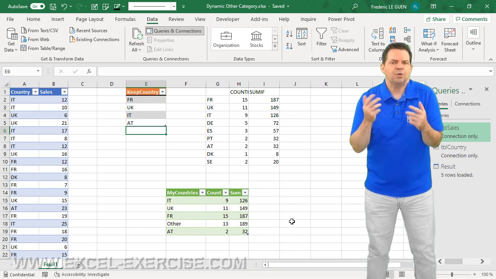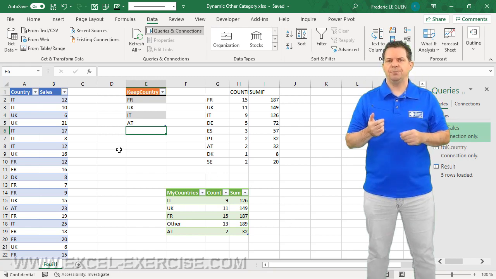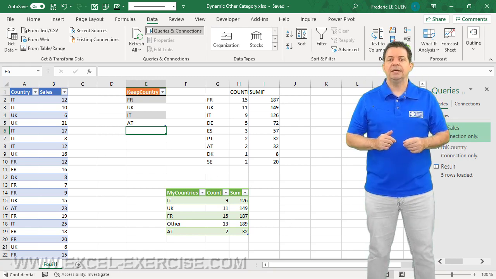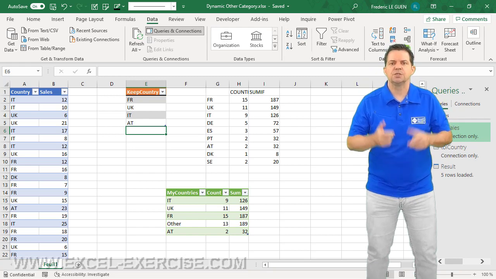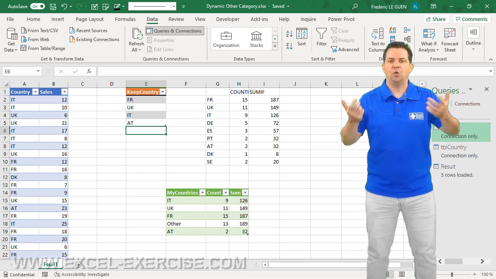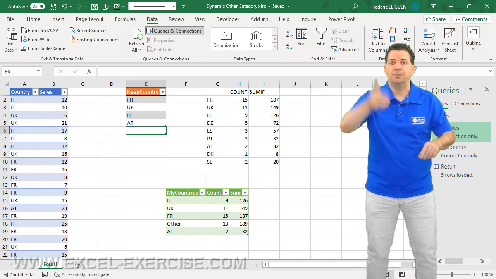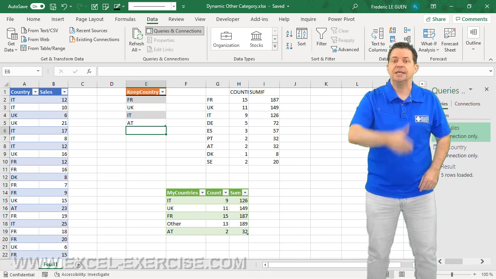So, as you can see, it was not very complex and it's very useful. Well, there is something else to add. I have to customize the sort, because what I want at the end is to have always the row Other at the bottom of my document. And I show you this in another video.